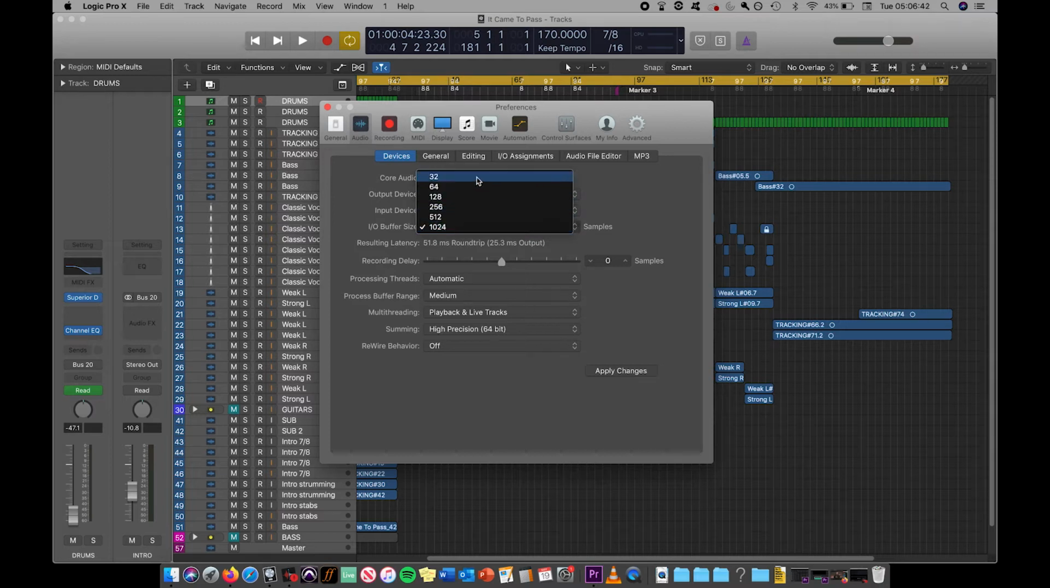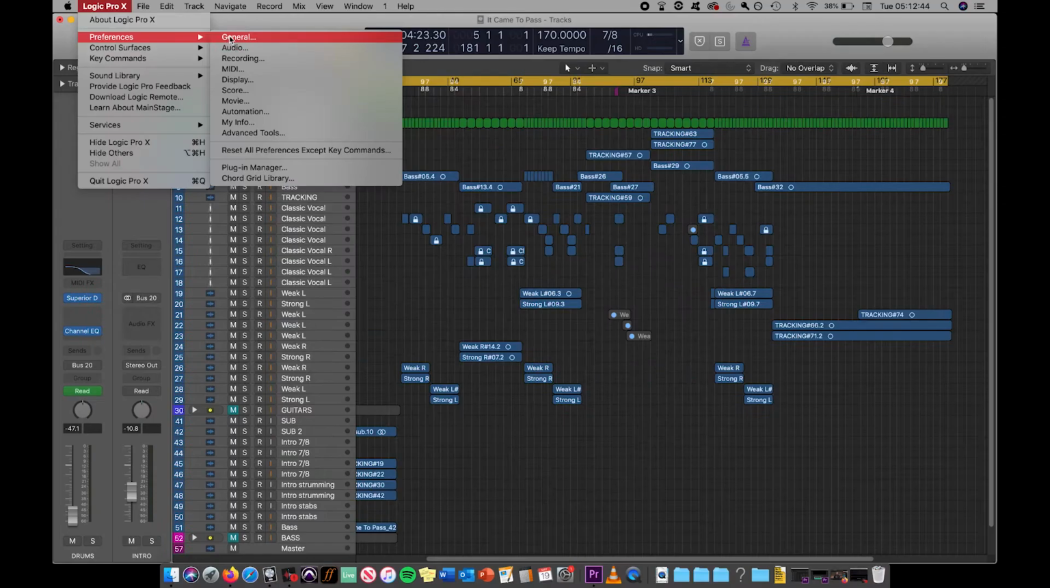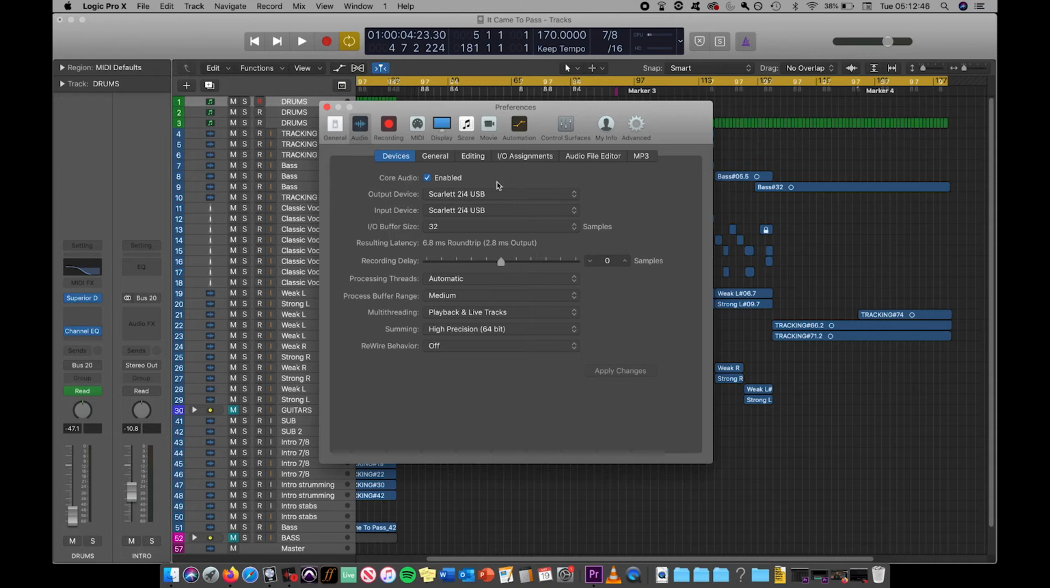So if you watch, I'll put it on 32 and it's a 6.8 millisecond round trip, and that just helps so much with recording because you're getting no latency and you can really dig in and groove with it and it'll sound really good. So the main problem when recording with a low buffer size is you can't use that many plugins because the load on the CPU is just too much.